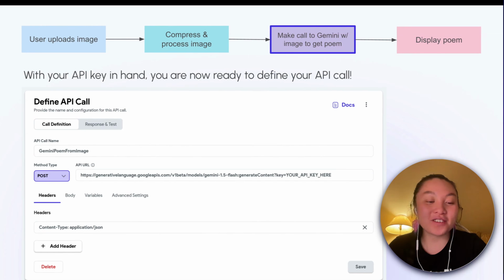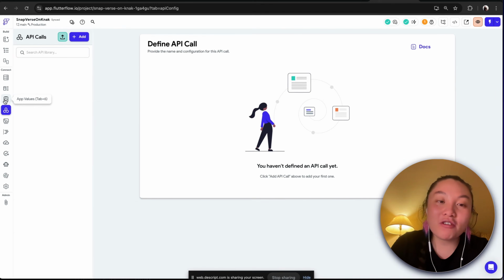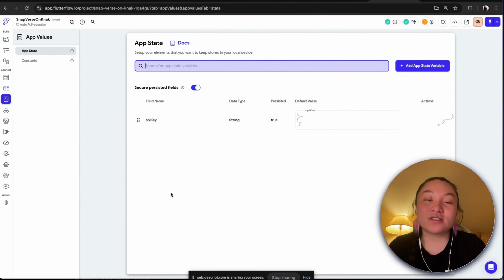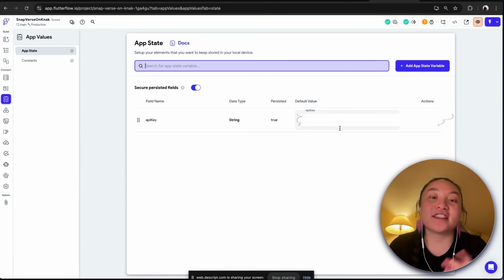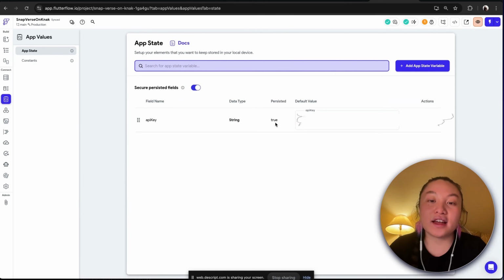So let's go back to the FlutterFlow editor and our call to Gemini. So before we set it up here in API calls, what I did is I went into our app state and set our API key as an app state variable. I set it to be persisted. So this is going to allow us, like, even if a user closes out of the app, when they come back, our API key is still there so we can make our calls to Gemini. And we're also going to secure that field. So this is going to have it be encrypted since it is sensitive information.